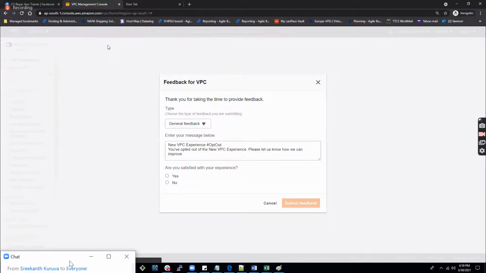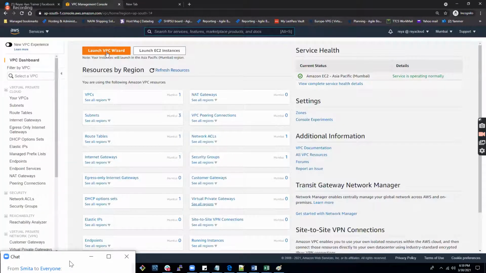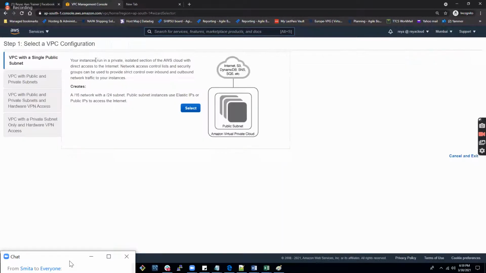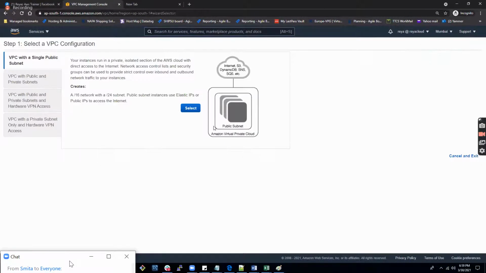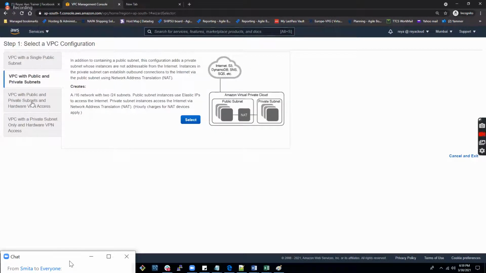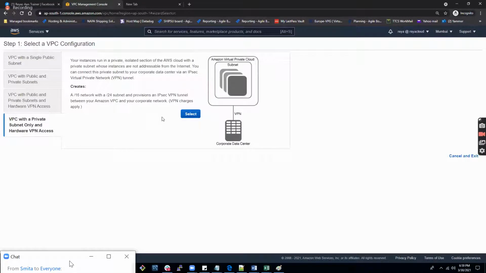Okay. Guys, here you have the VPC launch wizard. You don't use this, because first you need to understand how to architect manually. This is automated. If you need a VPC with a single public subnet, you can click on select and everything will be done automatically. But if you learn how to do it manually, you can easily understand all these things. Okay, go to VPC here.